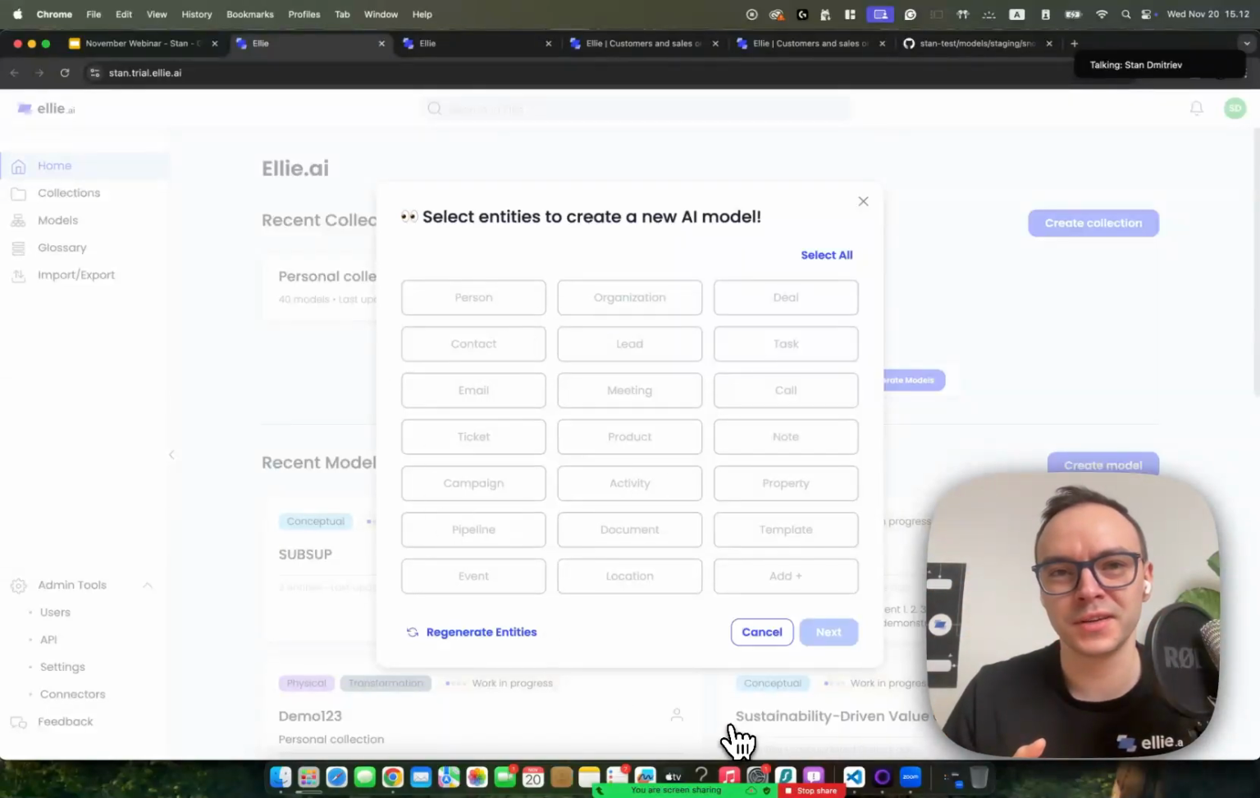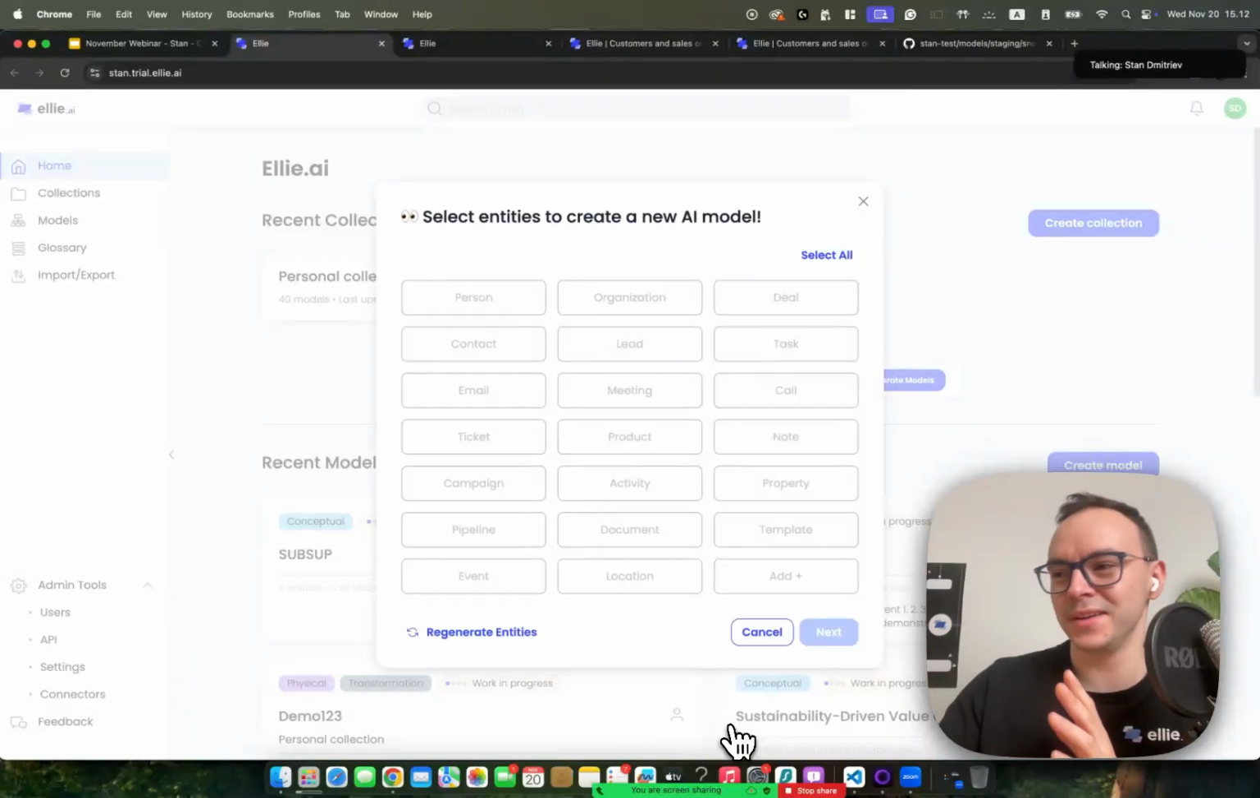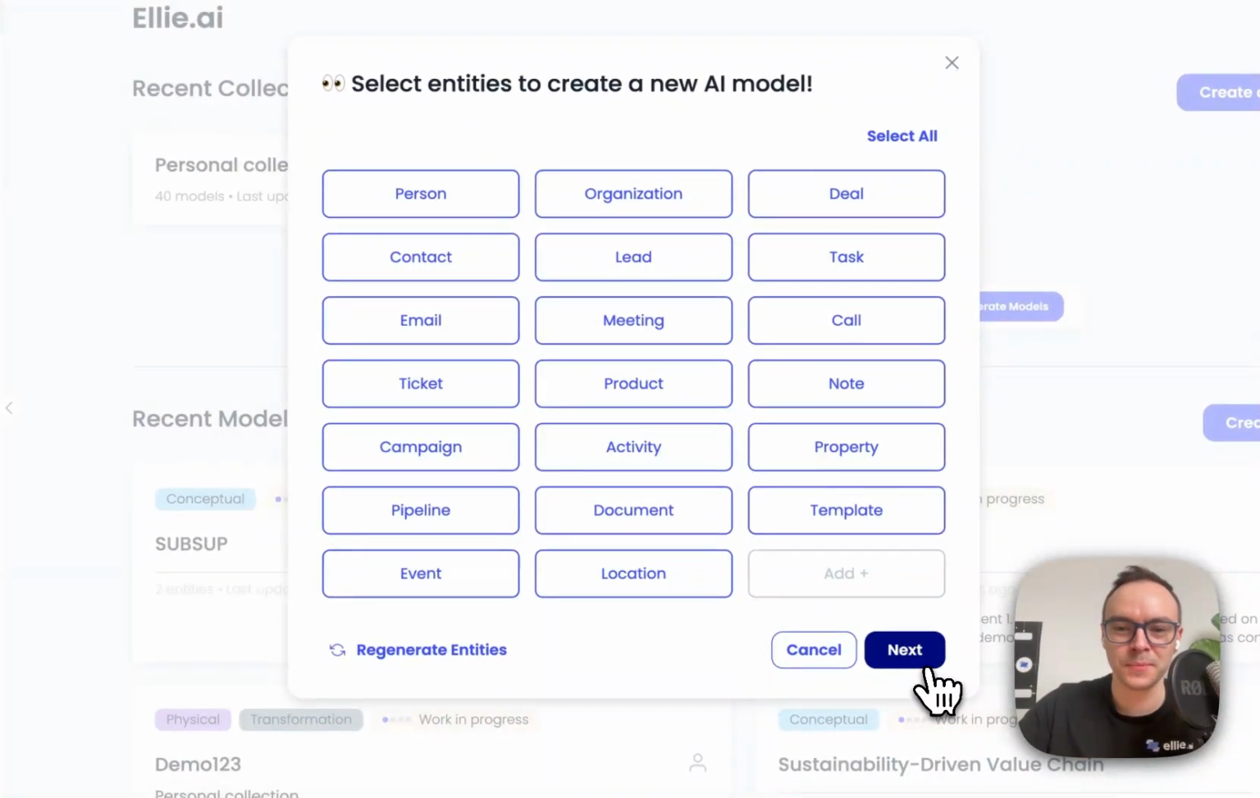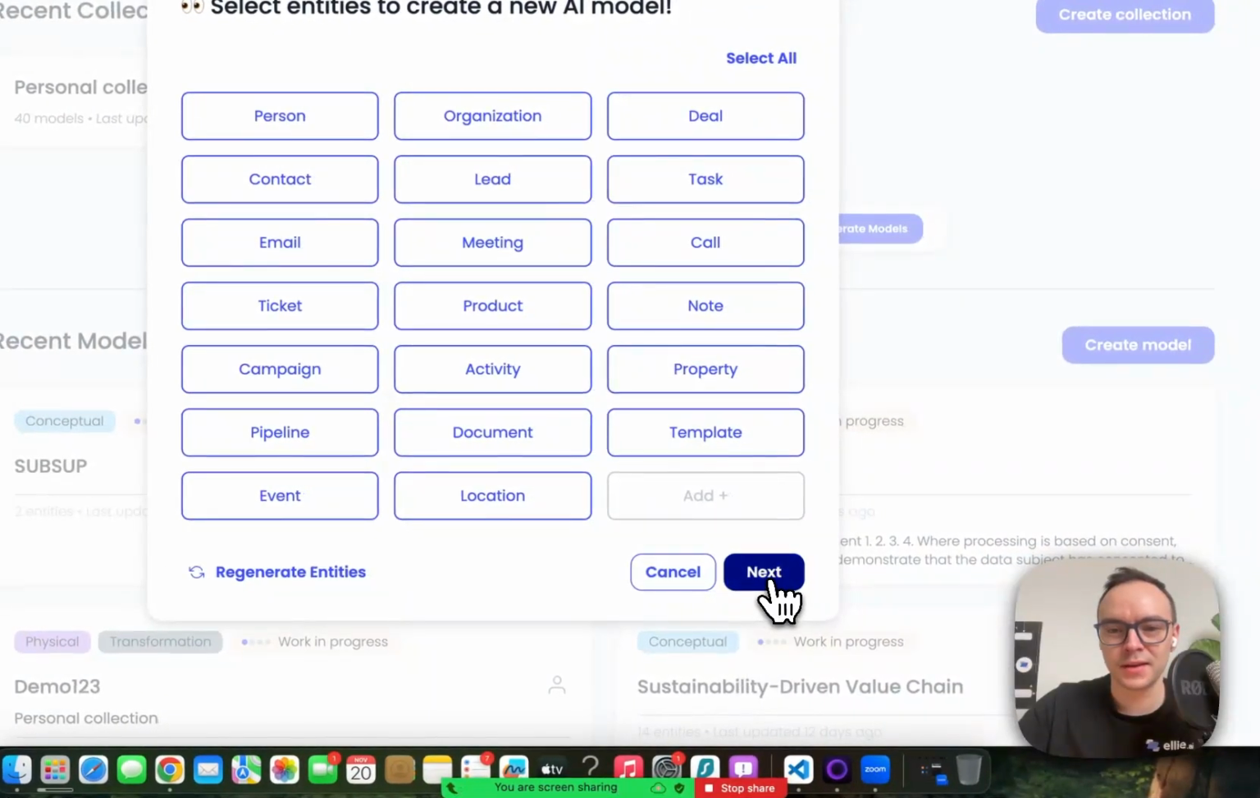That is actually another cool thing. Large language models know a lot of things around the world and how they work, so they can provide pretty good insights for brainstorming as well. So I'll select all of these entities and I'll press next.